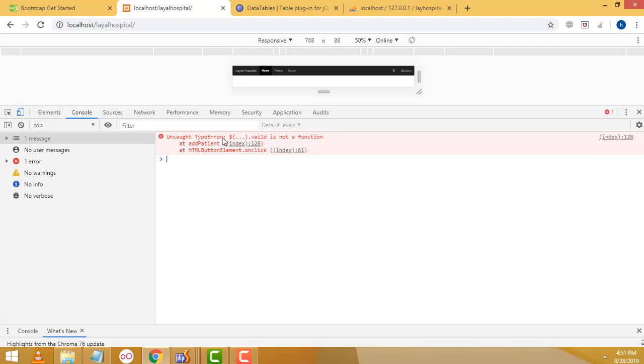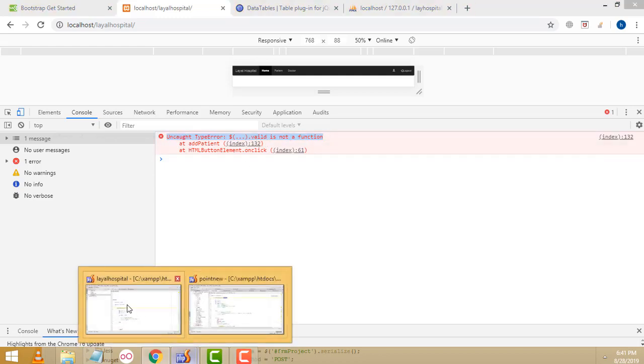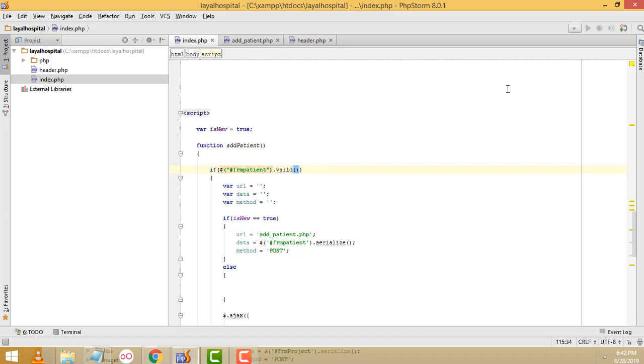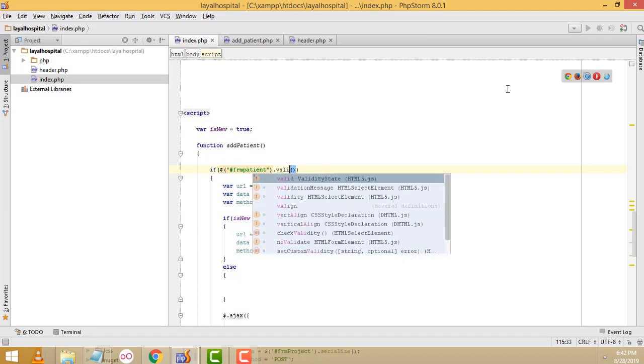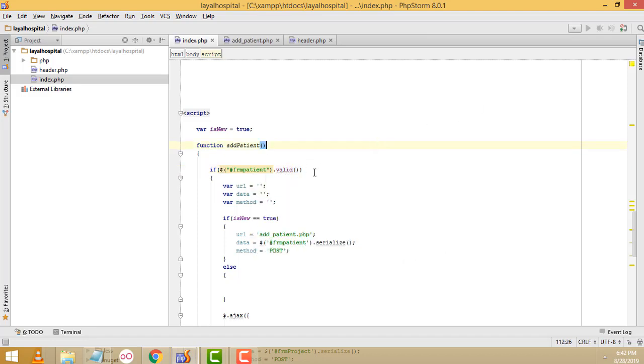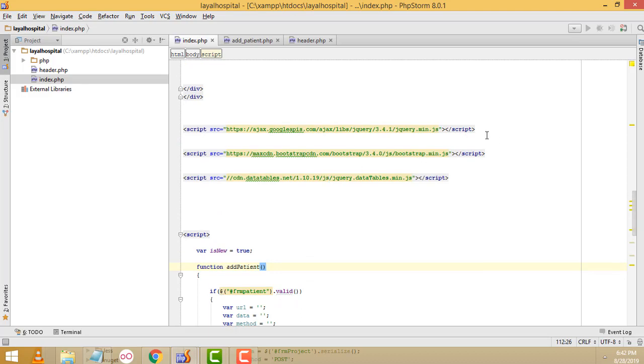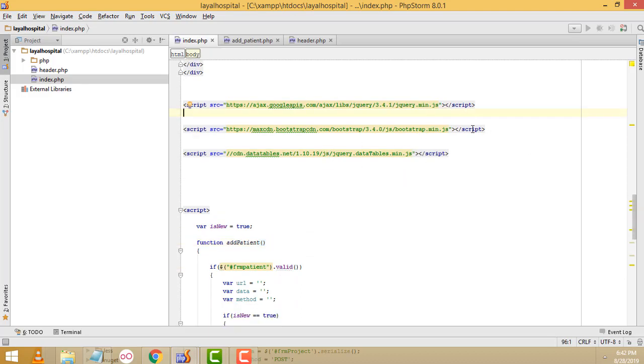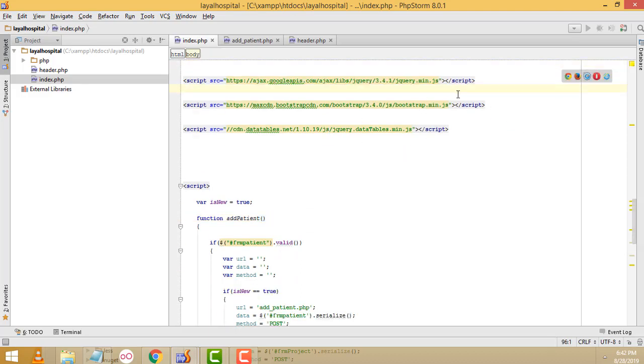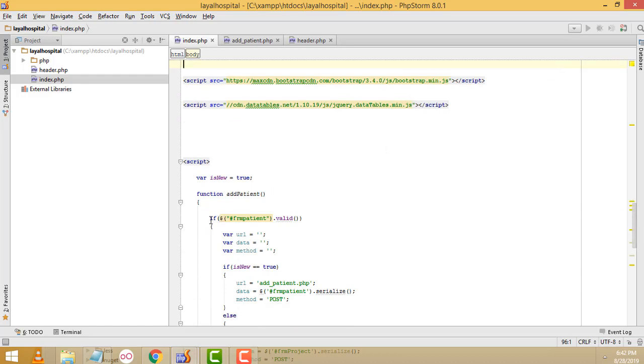In the console, our problem is invalid. The error was a type error. Let's go back to our project. This one should be valid. We have to write valid, right? Another thing is we have to call the jQuery validate JS. We have to write it here, right? Then only it should work.